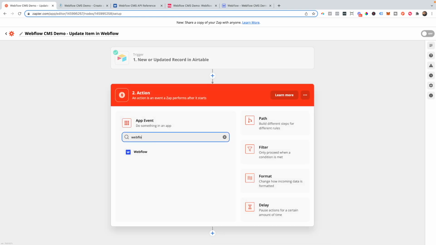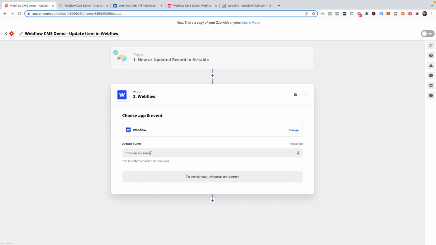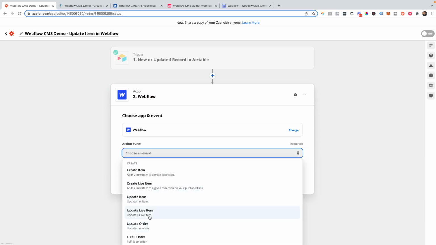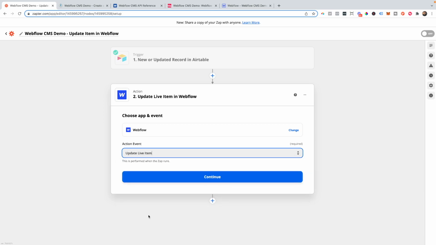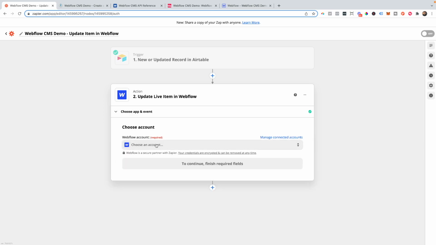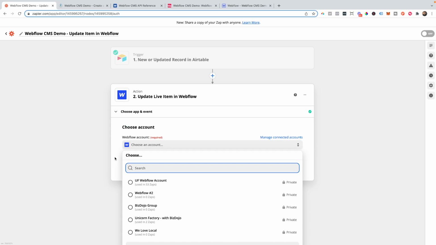So we're going to select our app, Webflow. We're going to select our item event as update live item, because we want those changes to be published immediately. And then we are going to select our account.